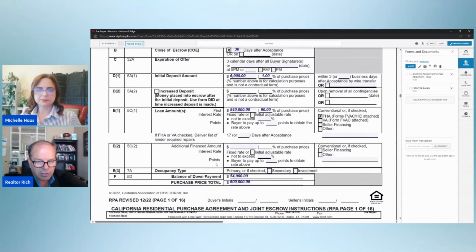And so you've got the $6,000 plus your loan of $540,000. The balance of $54,000 adds up to $600,000. And so that makes the math work. And then there's a couple places at the bottom for buyers and sellers to initial, which we'll take care of at the end when we set up the electronic signatures. Okay, cool. Let's jump to the next page.